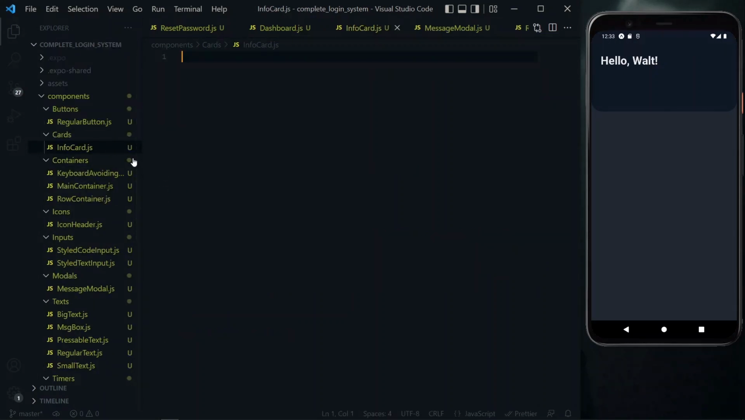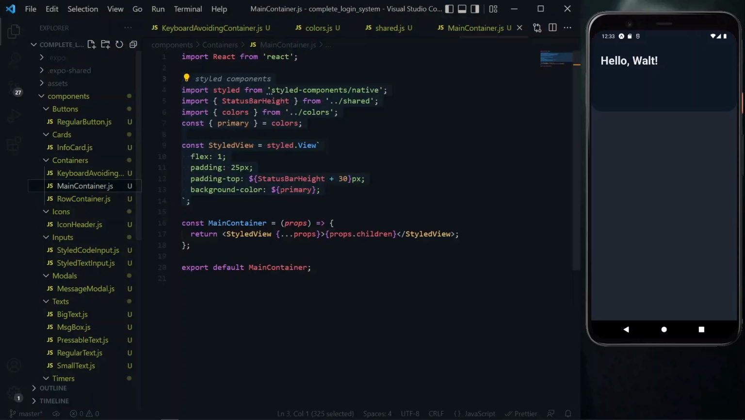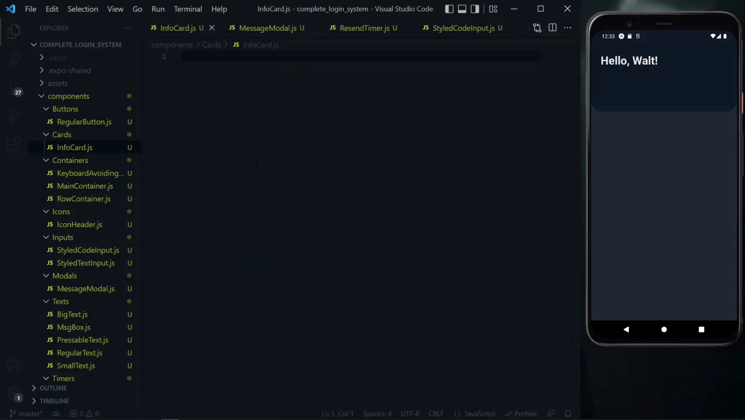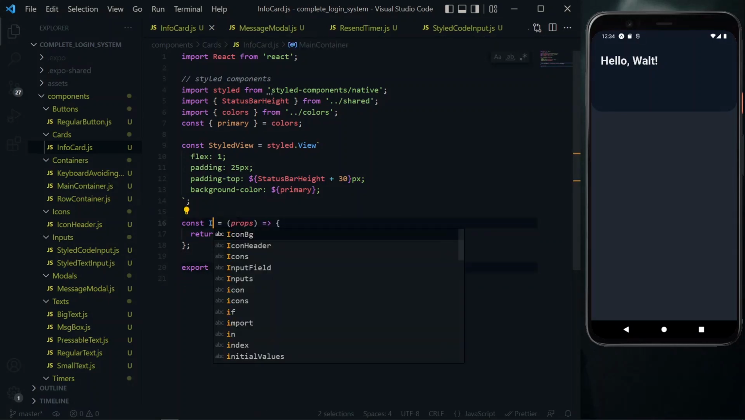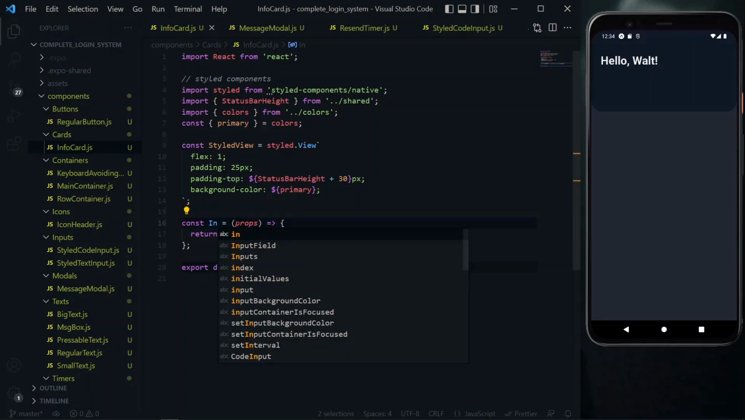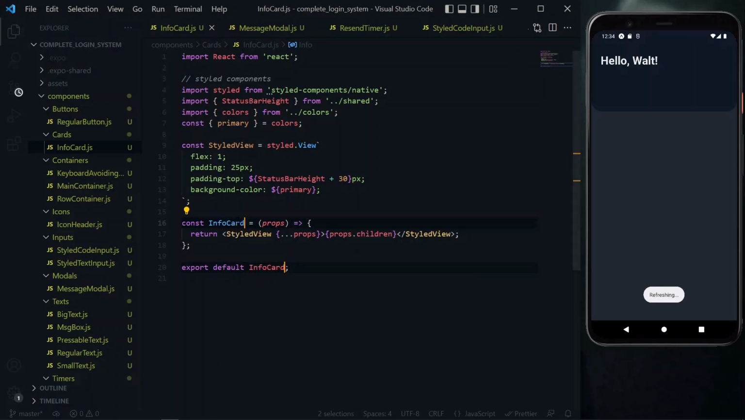For the content, let's start with the main container. So we copy all the content here, and then in the info card, we paste it there. Now we first change the name of the component to info card. After that, we'll change the name of our main component. Instead of styled view, we'll call it card view. So we can use Ctrl D to select all of them at once.